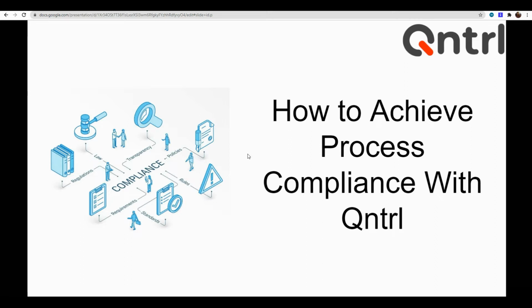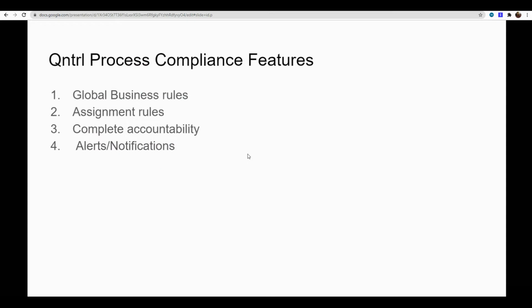So here are the capabilities that Qntrl provides that will help you achieve process compliance. Let's dig in. The first one is global business rules. Qntrl allows you to set global business rules, so it doesn't matter what rules you have for your business, you can set them up, and I'll show you in a second. After we talk about all the points, I'm going to show you in the product itself. Global business rules will enforce that your organization's rules are followed in your process.